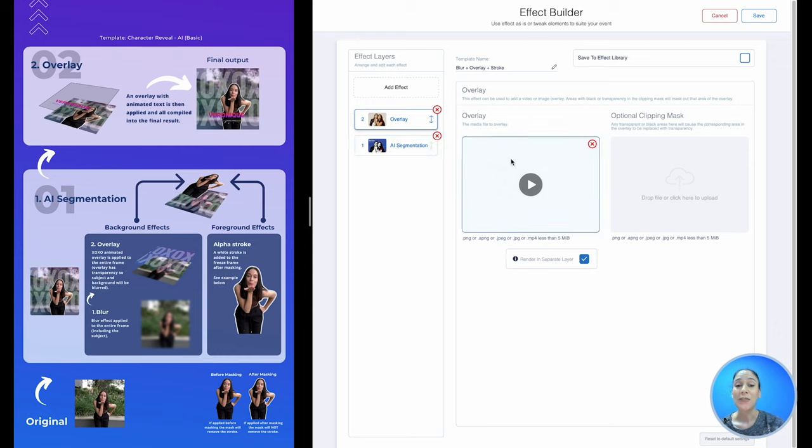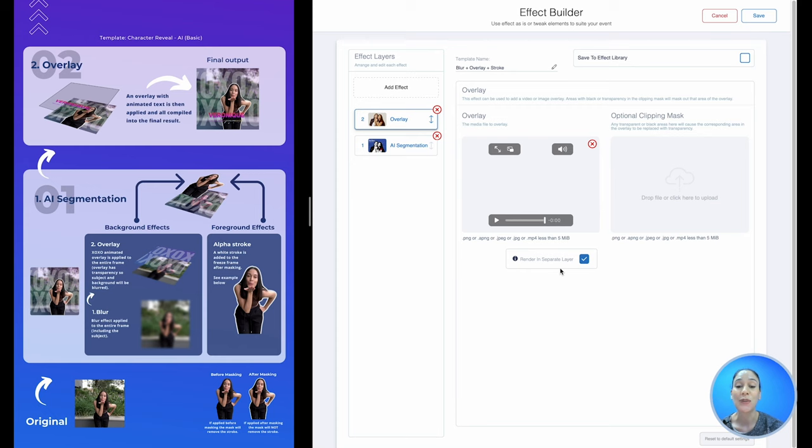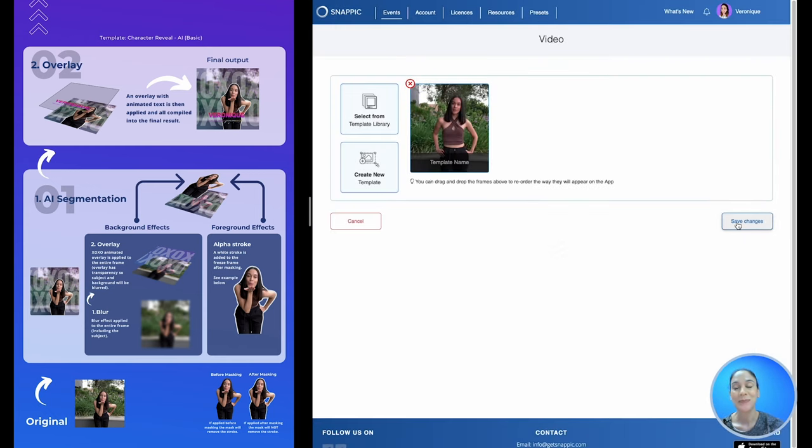Lastly, we have the final layer, the overlay, which will be processed after the AI segmentation effects. This layer has my character reveal name, Veronique, which is then applied over everything to give you that very final output. That is how the AI segmentation character reveal comes together and what you can do with it. Remember, this can be done by editing our preset templates, or you can create your very own. I'm going to save and we can then move on to the next template.